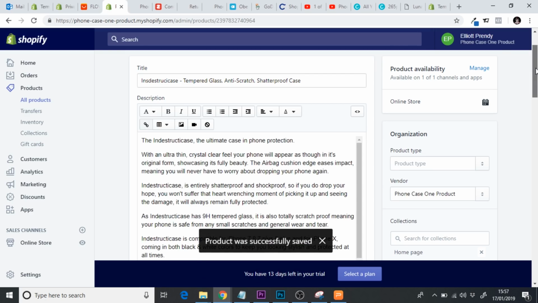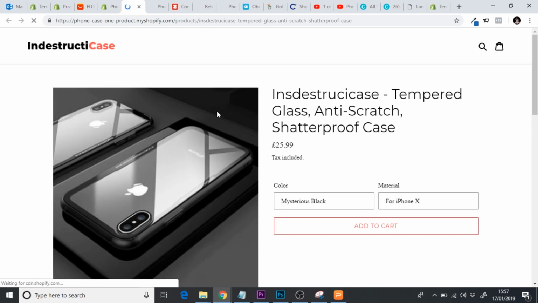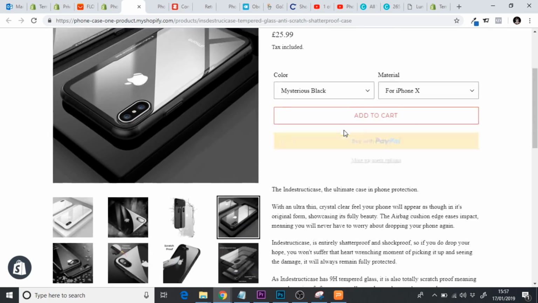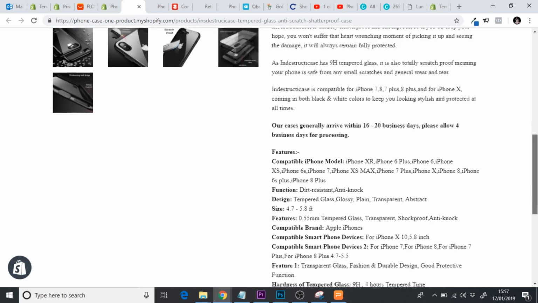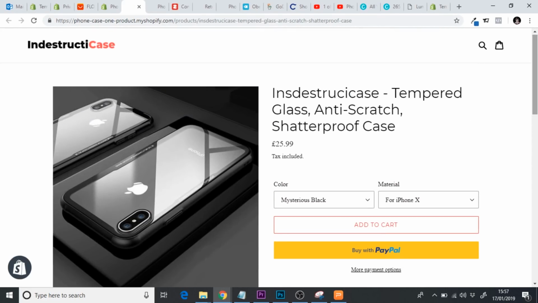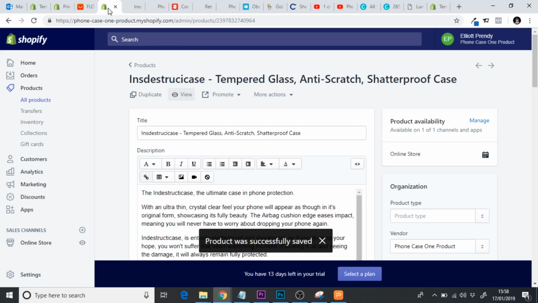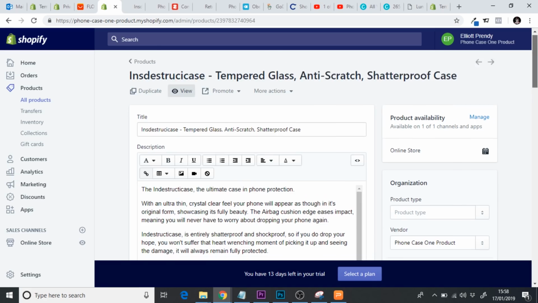So we'll just save that, and then we will view this. So we have our instructor case, and then we just have that there. See, now everybody knows when they're purchasing the case how long it's going to take to arrive. So that's perfect. So we've pretty much done everything for our store. Next up, all we need to do is add those pages to our footer.